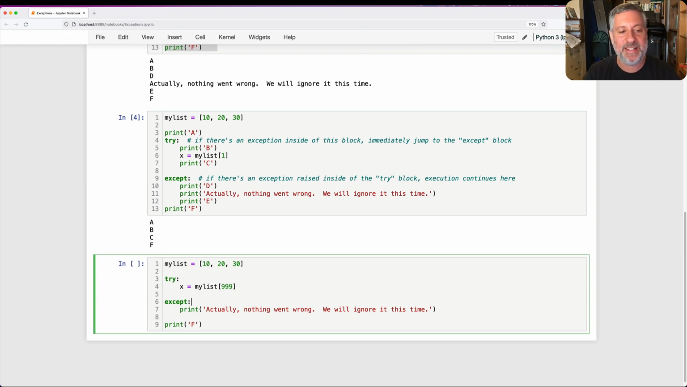And so I want to say here, except. Which kind of exception do I want to trap? Well, I know what to do if there's an index error. I'm going to say, except IndexError as E. And what does that mean? It means only trap IndexError and assign that exception object to the variable E.